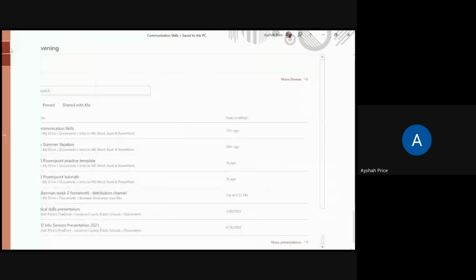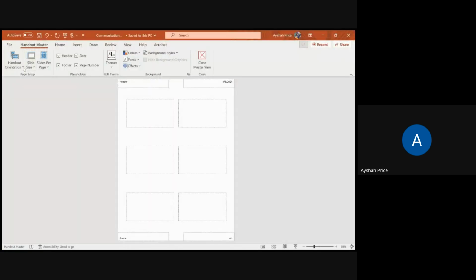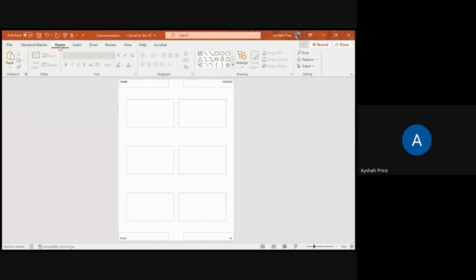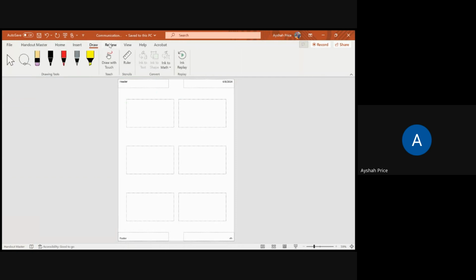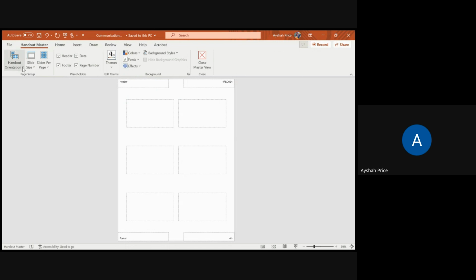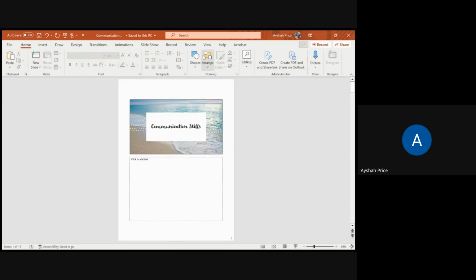Cause that's the other thing. So you see how you have the orientation and things of that nature. So you just have to be careful when you're going back and different things. Okay. And you can draw it. So here's the handout master, and it's just showing you different ways you can present it. And if you want to close it, you can just click close.